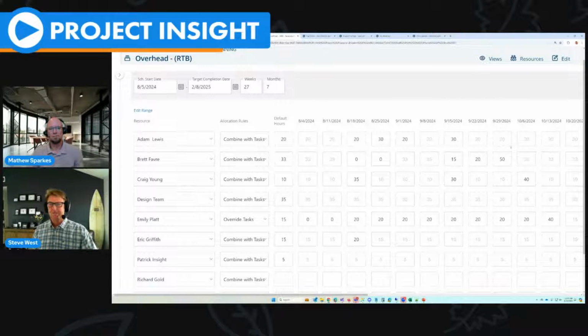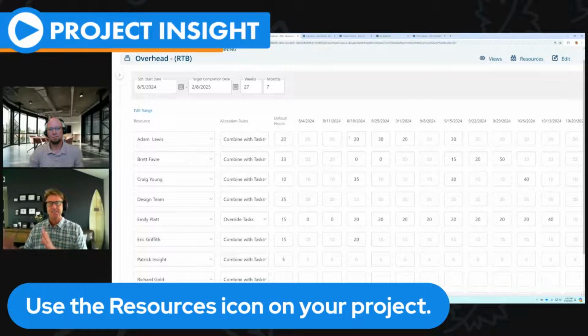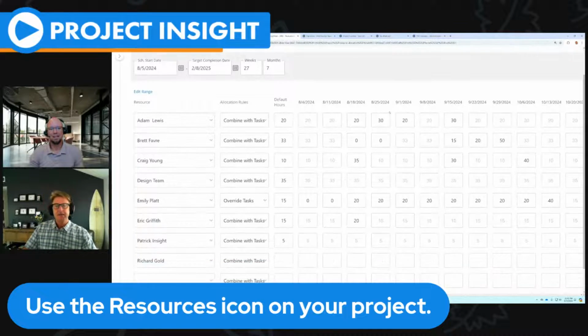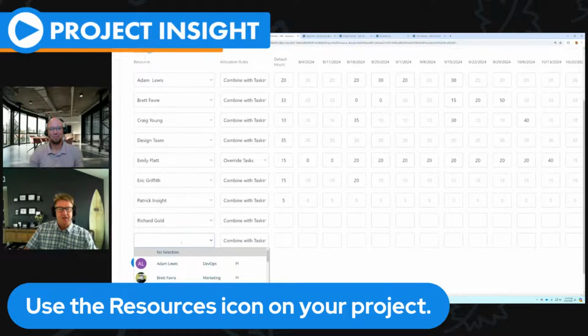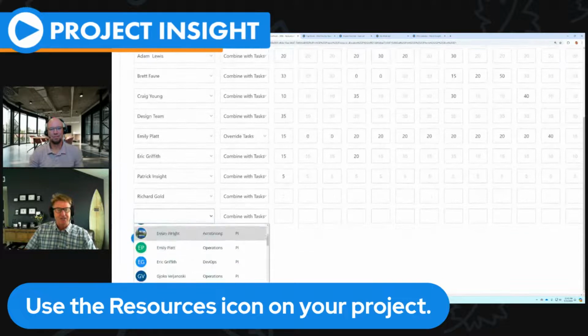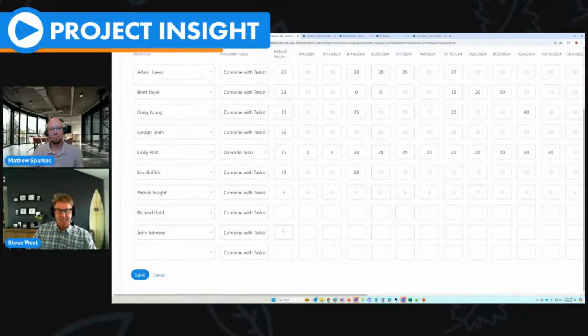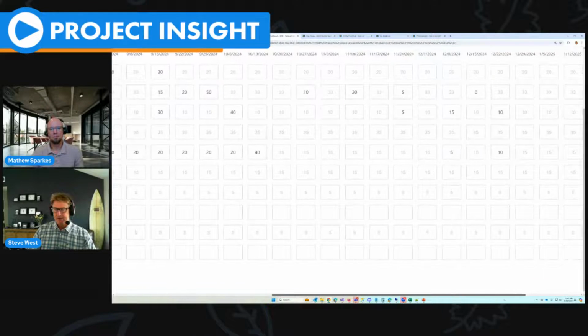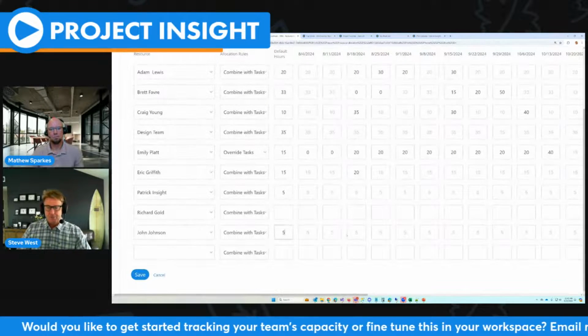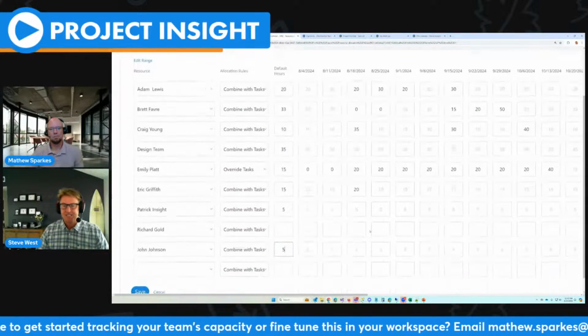I don't have to go in and update these dates and this sequence. It'll stay consistent. But if I want to add another resource onto my plan sheet, I can just simply go in here and pick John Johnson and say that he's going to be 5 hours on estimate, and now I'm done. Or I can put in different estimates for different dates.